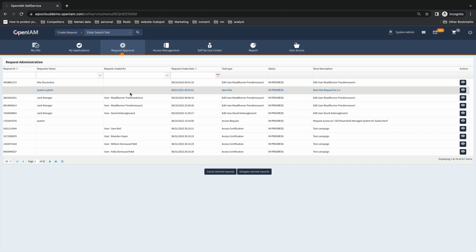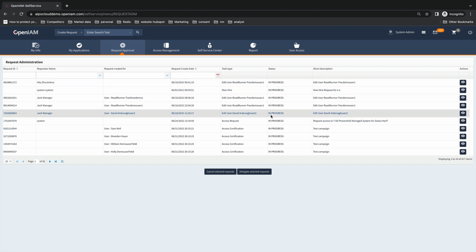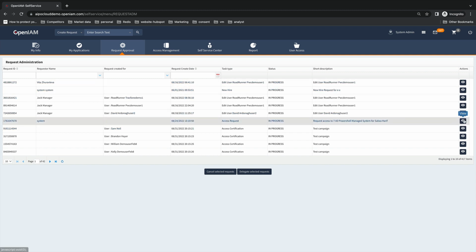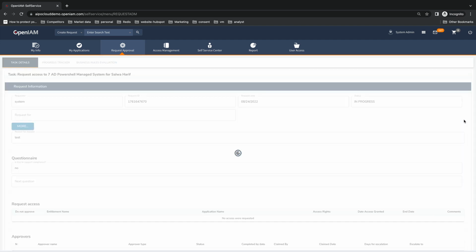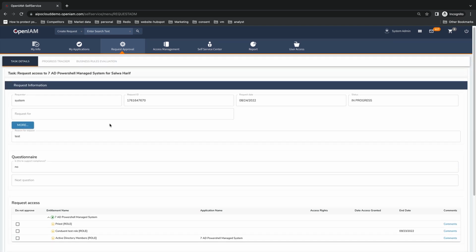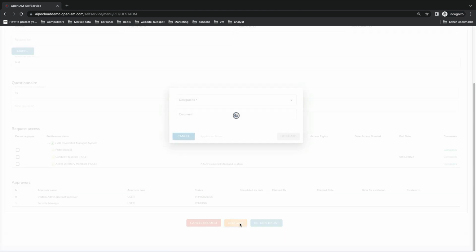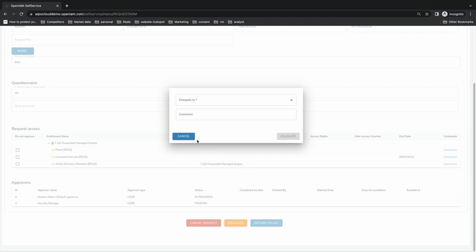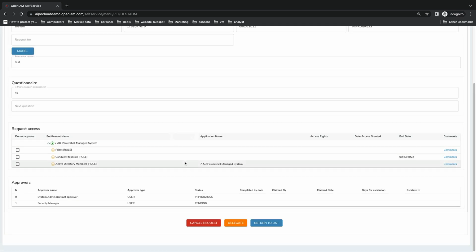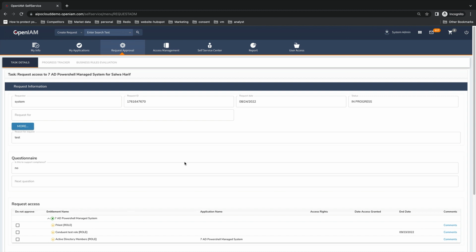On this screen, we see all the requests that are currently active in the system. There are 2 ways that you can cancel or delegate a request. From this list view, you can select more than one row and select either cancel or delegate. Alternatively, you can click on the Actions button and view the request details. You can then determine if you want to cancel or delegate a request.